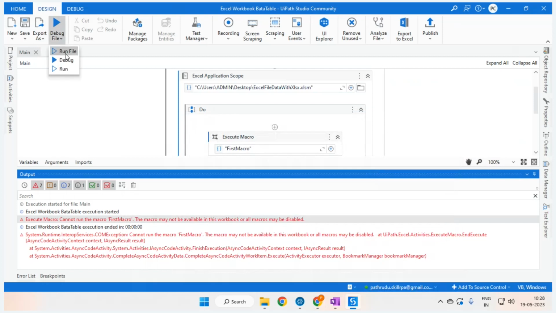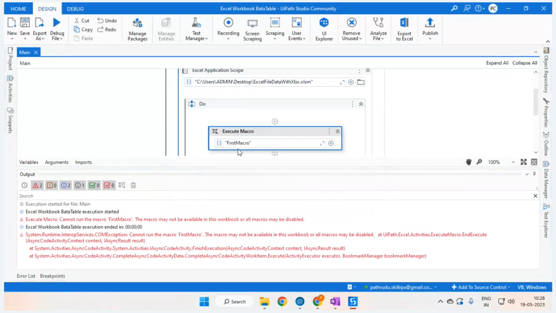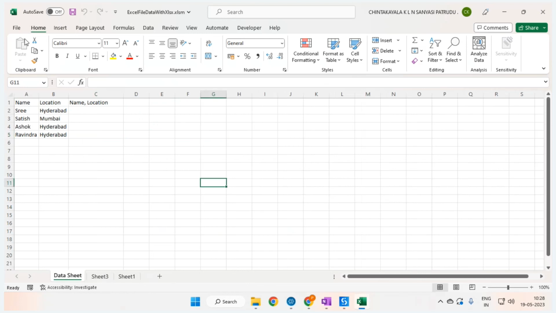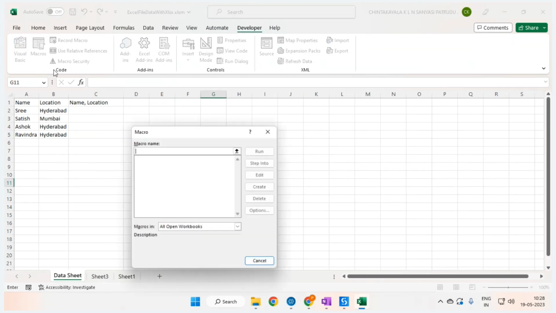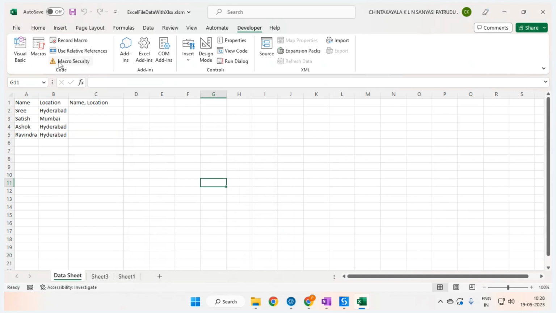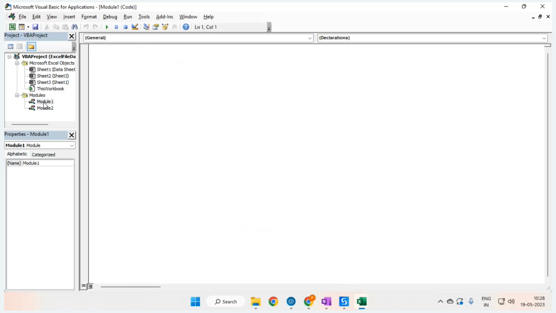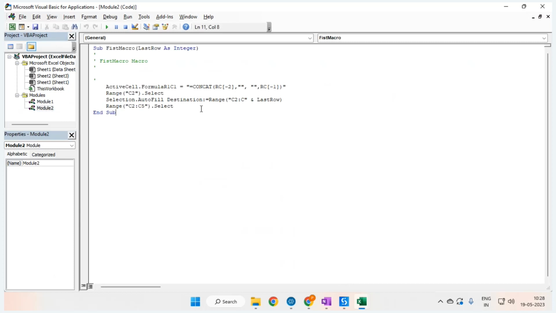I'm not sure, but because of that we are facing an issue. There is something specific to this macro. So the reason is, if we open this macro file and go to the developer and click on macros, we are not able to see it. And if we go to the VBA, we are able to see it. So there is something wrong with this specific module one, something happened with this particular macro.